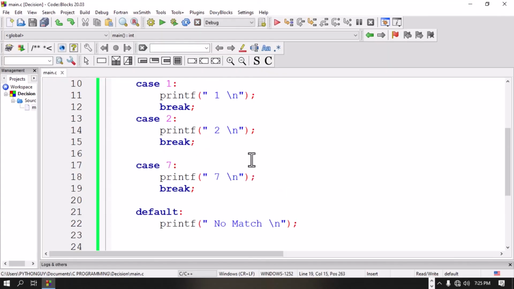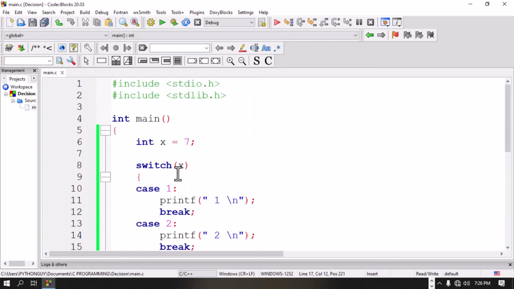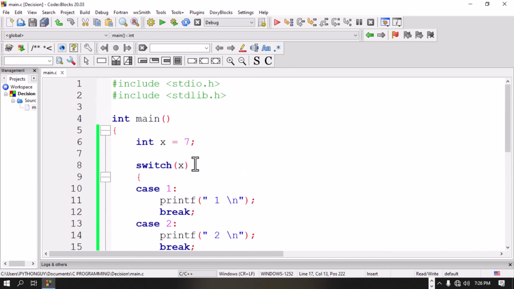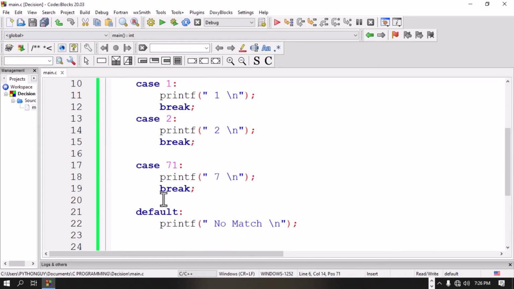Now let us go and change this to 71. So that means there's no match. There's no match in our case. This is 1, this is 2, this is 71. So there's no case or value that is 7. So let's run this and see what it will print. So you can see it printed no match. This is the else statement for switch statement.